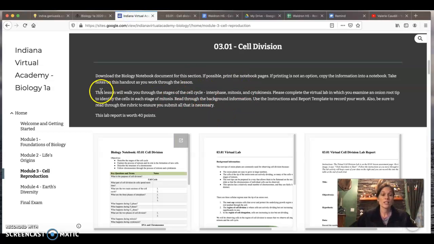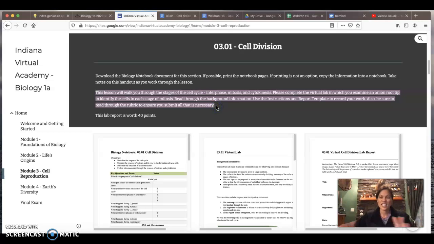And in the meantime, while that's loading, we can take a look at our introductory statement here. It says, this lesson will walk you through the stages of the cell cycle: interphase, mitosis, and cytokinesis. Please complete the virtual lab in which you examine an onion root tip to identify the cells in each stage of mitosis. Read through the background information, use the instructions and report template to record your work. Also, be sure to read through the rubric to ensure you submit all that is necessary.